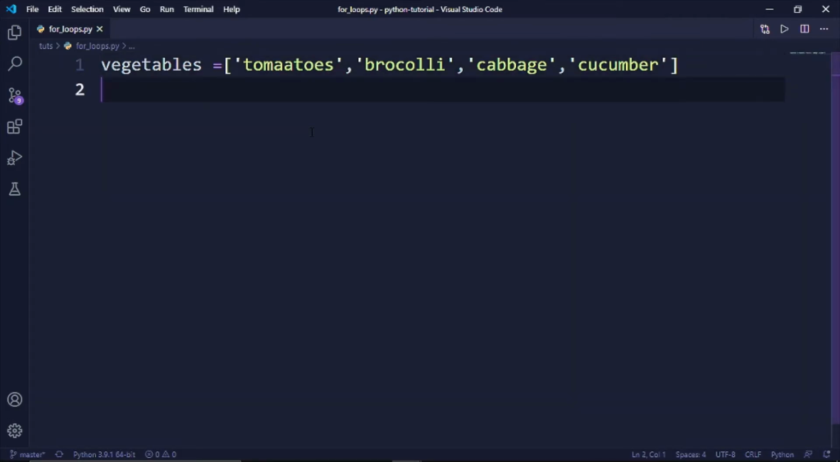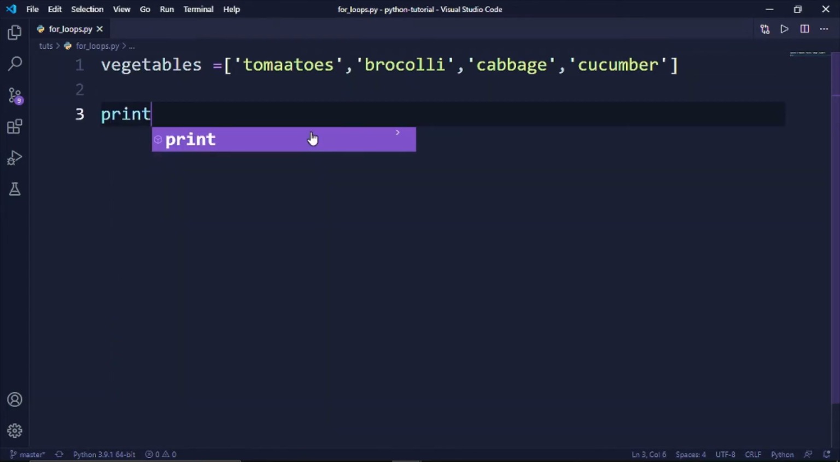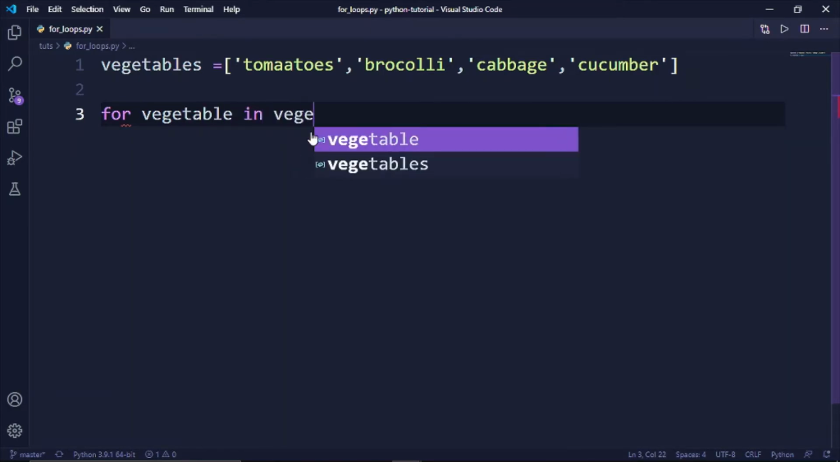Okay, let's say we wanted to print every vegetable in here. So we could just do the simple print and pass in vegetables, but we don't want to do that. This is how we're going to do this with a for loop. I'm going to say for vegetable. This isn't specific, you can use anything. You can say for X, for Y, for Z, anything, but I'm going to do for vegetable because it sounds better. In vegetables, then close that like such.